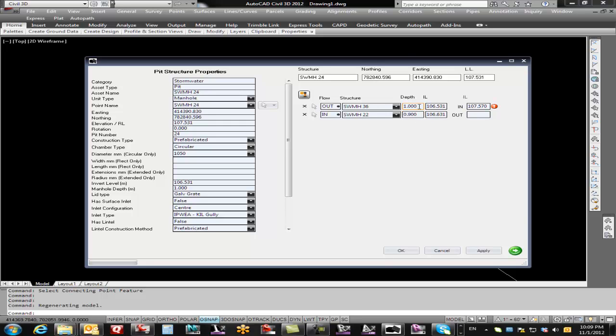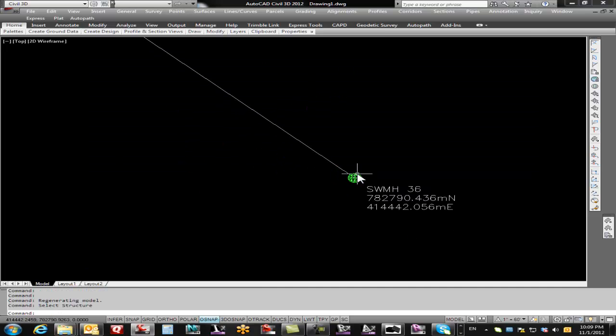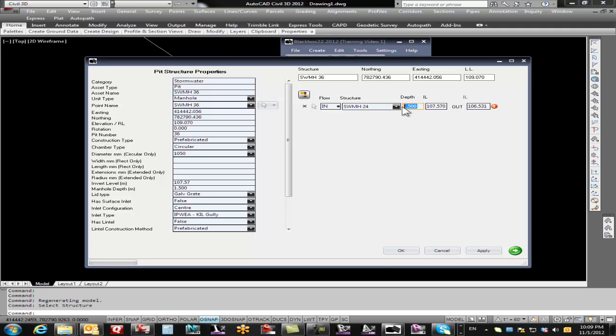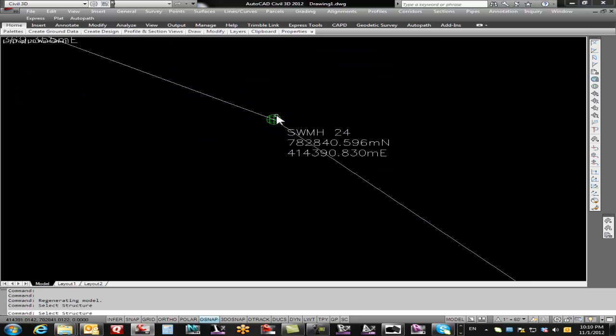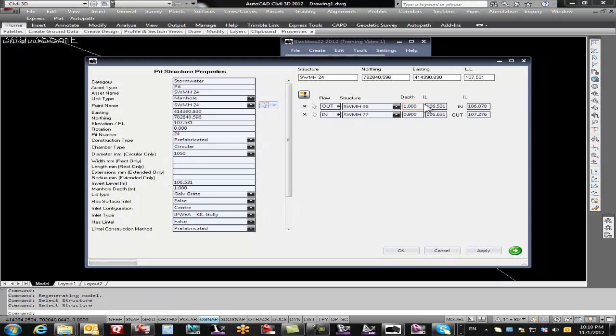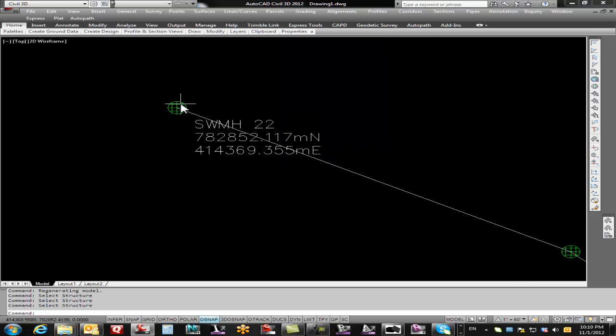I'm going to hit apply, and I'm going to go back and look at fixing this one. So I'm going to go to 36, and I'll say, well, let's make a depth here of 3 meters. Okay, you saw the flag go away. We can come back in here to check this out, and now you can see that I have no flag going on. So let's go back to my manhole 22.